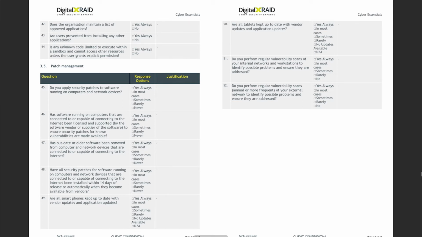Question 48. Have all security patches for software running on computers and network devices that connect to or are capable of connecting to the Internet been installed within 14 days of release, or automatically when they become available from vendors? As soon as a security patch becomes available, the recommendation is that you install that within 14 days of release, or you have automatic updates set on your machines. Programs like Windows generally have automatic updates out of the box.